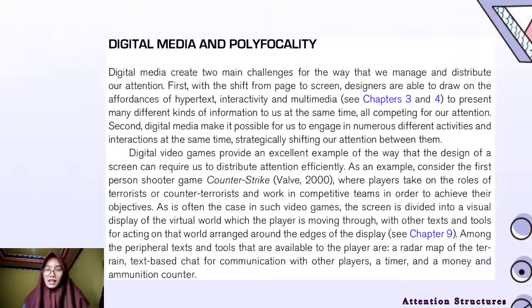As is often the case in such video games, the screen is divided into a visual display, the virtual world which the player is moving through, with other text and tools for acting on the world arranged around the edge of the display. Among the peripheral text and tools that are available to the player are the map of the terrain, text-based chat for communication with other players, a timer, and a money and ammunition counter.